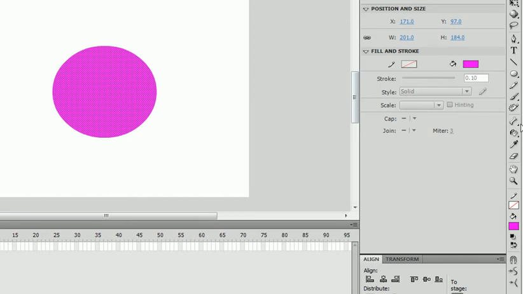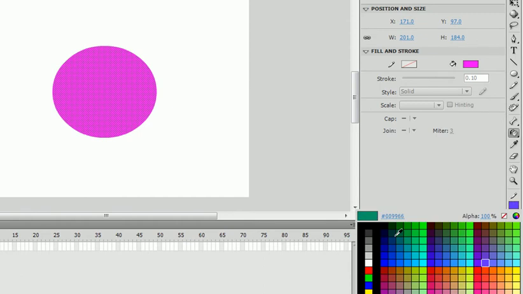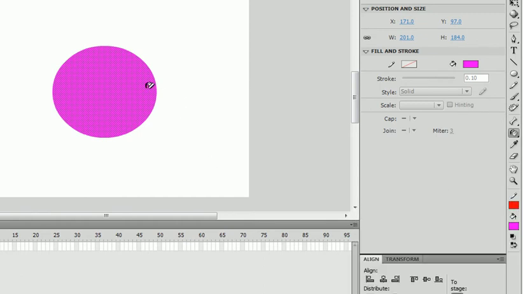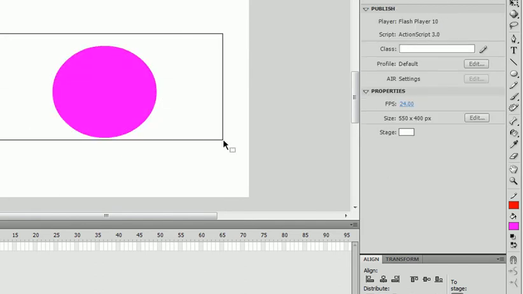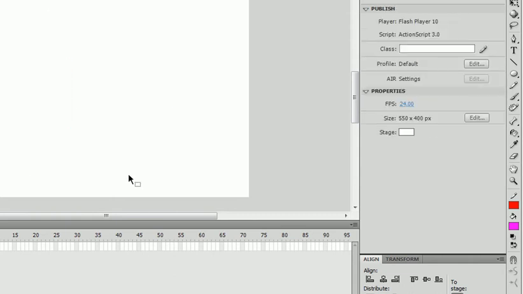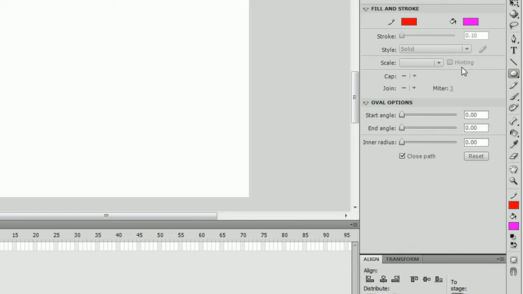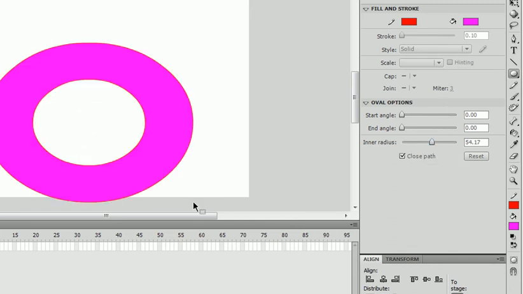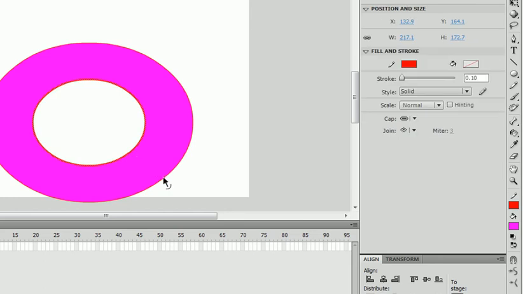We would go to the ink bottle tool, choose a color. Let's go with red, and all you have to do is just click, and you see we have the stroke right there. Let's say that you had a circle and you had a hole in it. You wanted to make this a different stroke color and this a different stroke color.